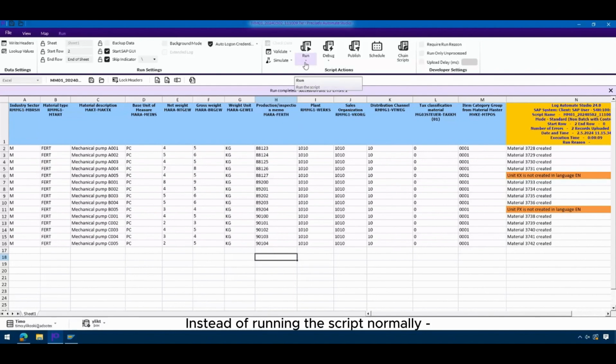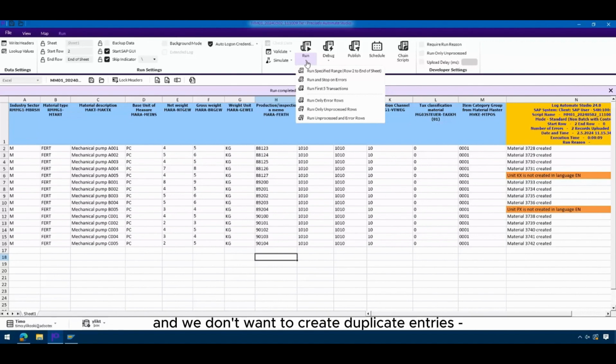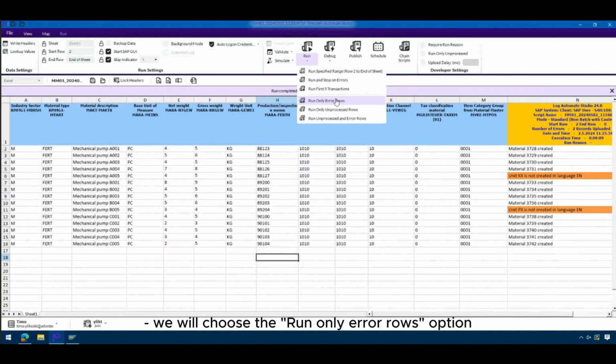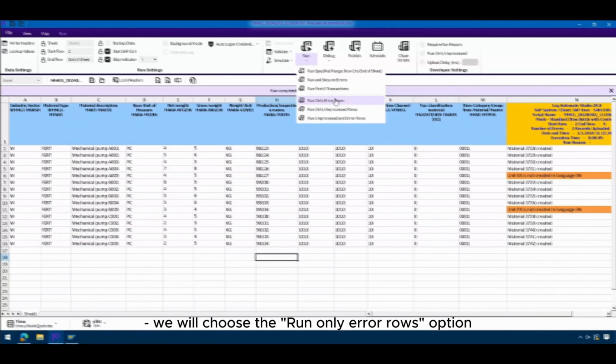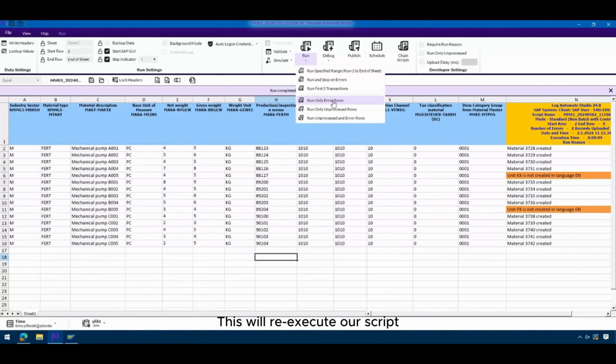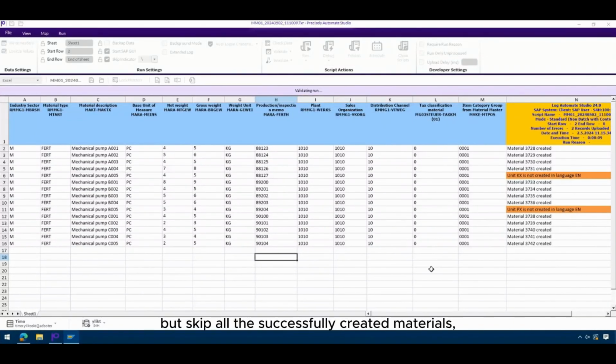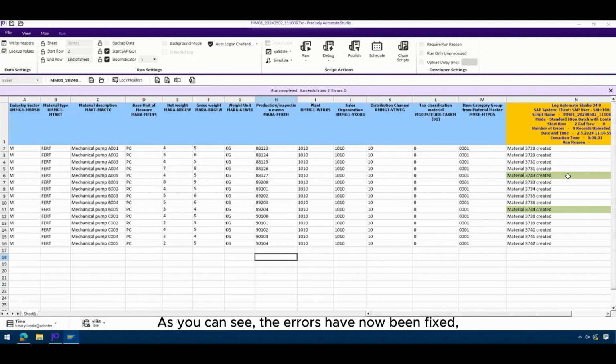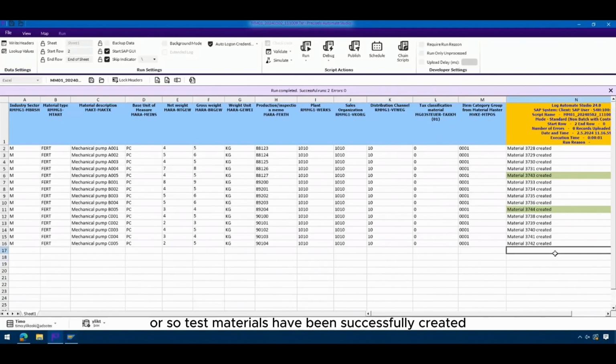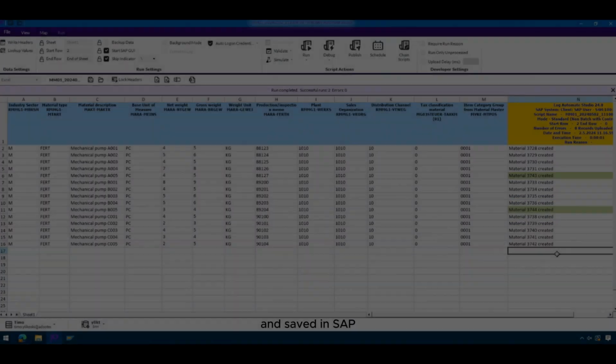Instead of running the script normally, since most of the materials were already successfully created and we don't want to create duplicate entries, we will choose the Run Only Error Rows option. This will re-execute our script, but skip all the successfully created materials, focusing only on the rows with errors. As you can see, the errors have now been fixed, indicated by the background color of the log messages changing from orange to green. Now, all our 15 or so test materials have been successfully created and saved in SAP.